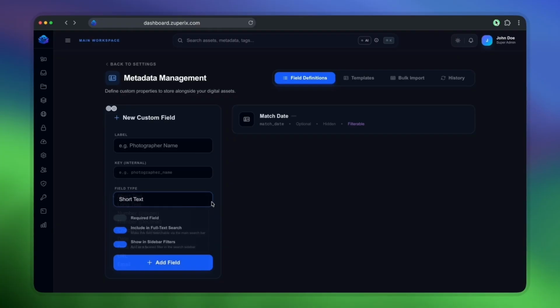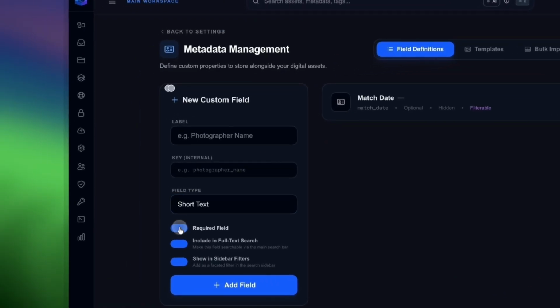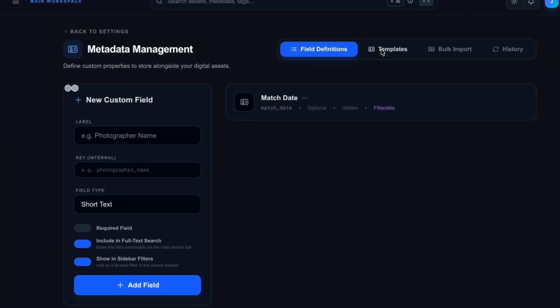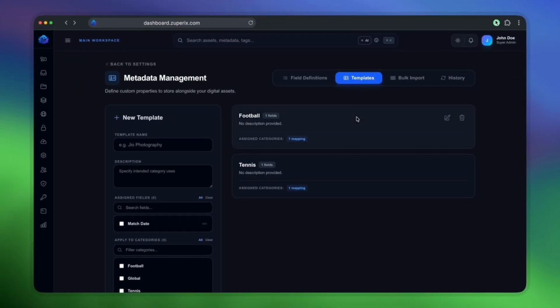Each metadata field also comes with a few important options. Required. This means users must provide this metadata before saving or uploading the asset. Include in full text search. This allows the metadata value to become searchable directly from global search. And finally, show in sidebar filters. This adds the field as a faceted filter in the search sidebar, making it much easier to narrow down large asset libraries.